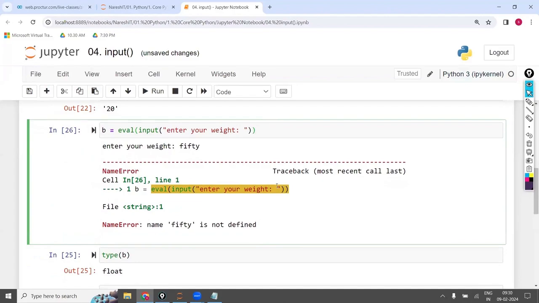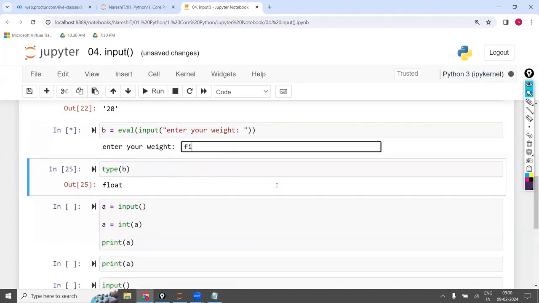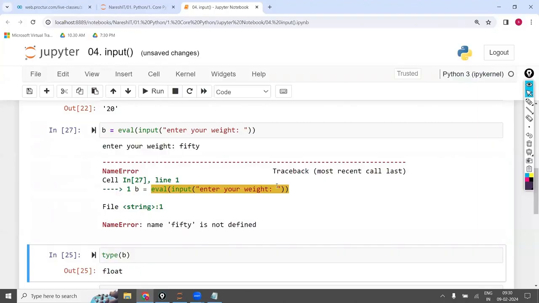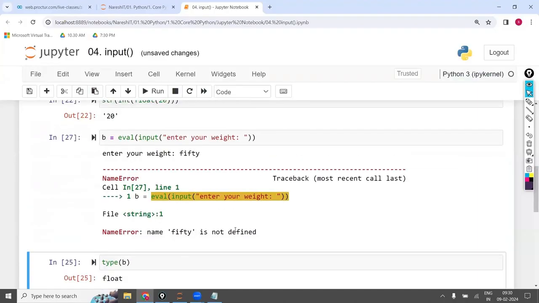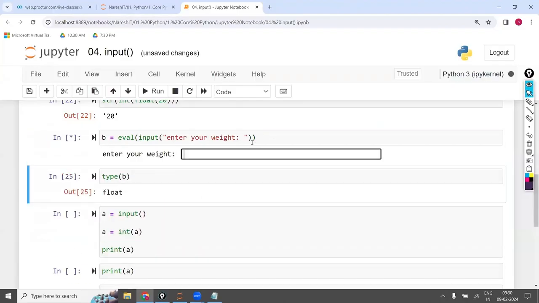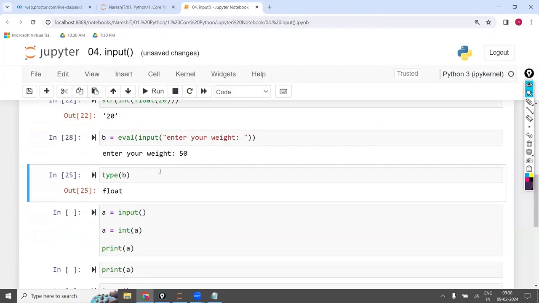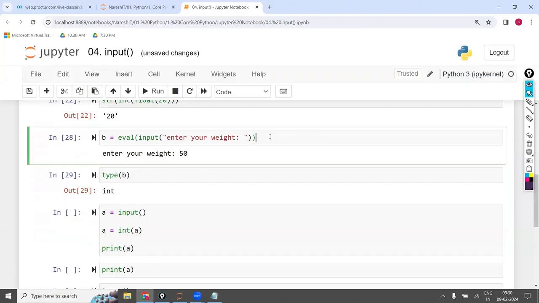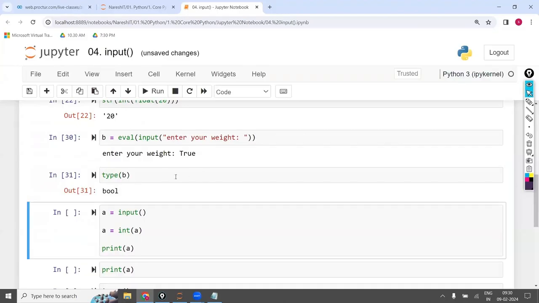So here I'm writing 50 and see here, it is throwing the error name 50 is not defined. So it is not considering it here. So now what I'm going to do is simply write 50, and here the 50 is automatically taken as int. And for example, here I'm entering true. So automatically what is the type of B? It is Boolean. So when you want to enter other than a string, in that case, you are going to use the eval function.